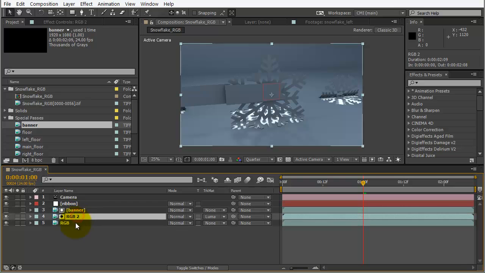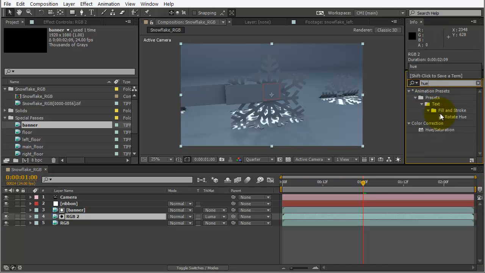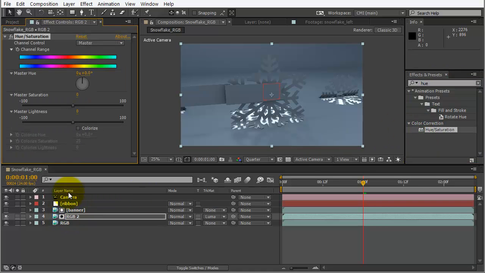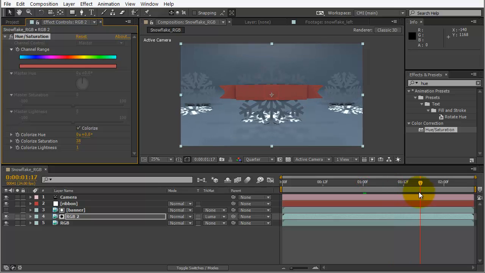So one way we can do it is if I select the RGB2, because this is the duplicate, I can come in here and find the hue and saturation effect and apply it to this RGB pass. And once I do that, I can click colorize and we can increase the saturation of that banner, and we can also change the lightness of it. So that's a nice way to do that real quick and easy, and obviously we can change the color of it just by scrolling the hue angle here. Okay, so we can do that for just about all the elements in this image.